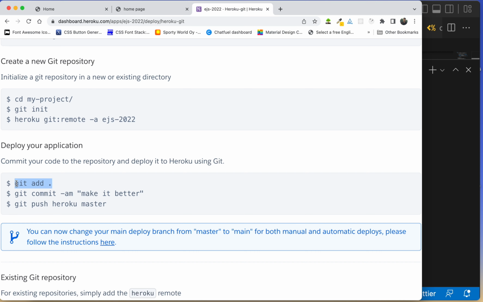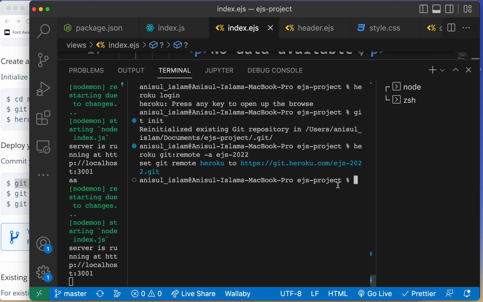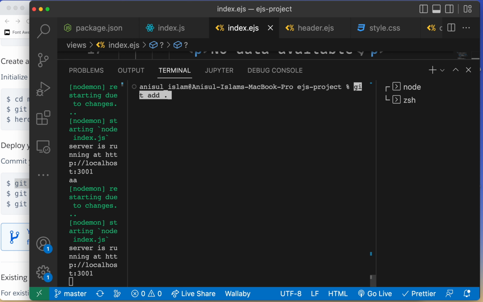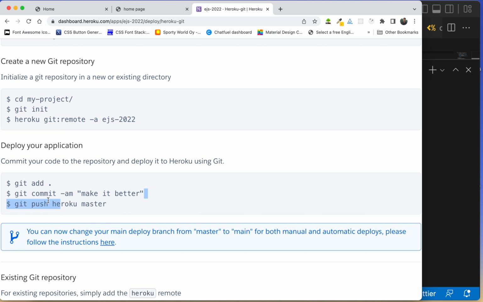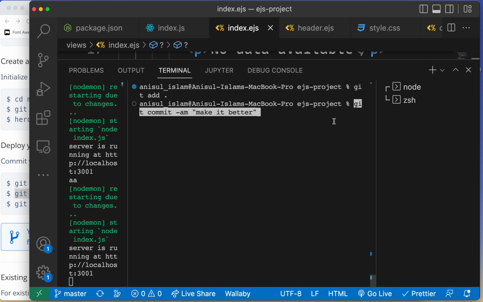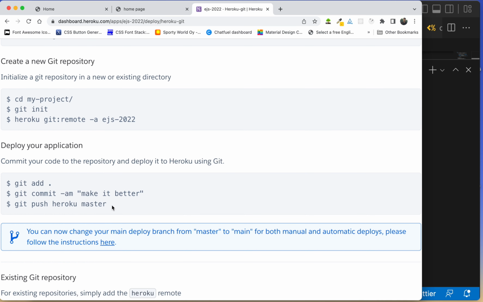So I'm going to copy one by one. I'm just going to copy the first one and clear this, and then git add. That's all. And then the next step is git commit. So I'm going to copy this one and paste it here, and then press enter. So commit is done. And then finally I'm going to do this git push heroku master.